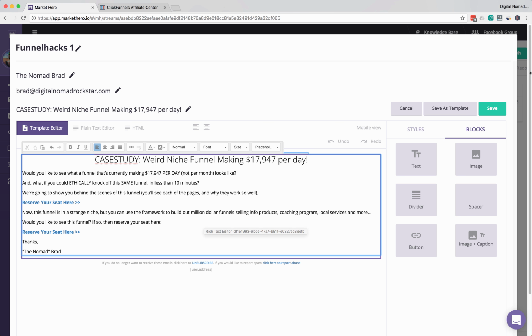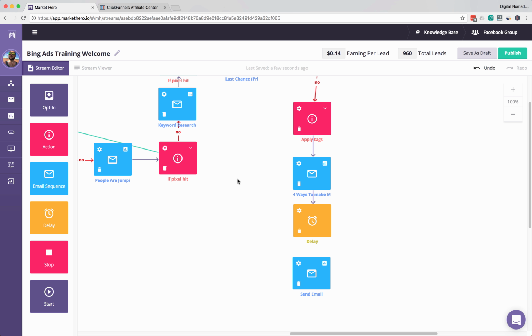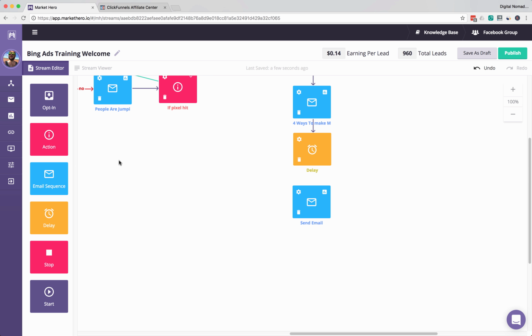Yeah, this all looks pretty good to me. So one thing, you can save it as a template so you can reuse it later. So I'll go ClickFunnels, or no, Funnel Hacks 1. I'll save that in the system so I can use it elsewhere. And then I'm just going to connect these things.